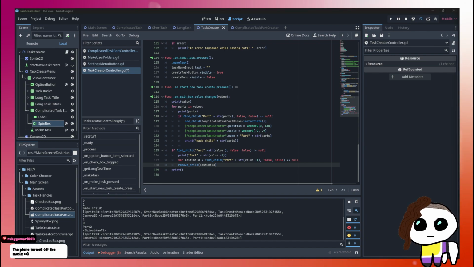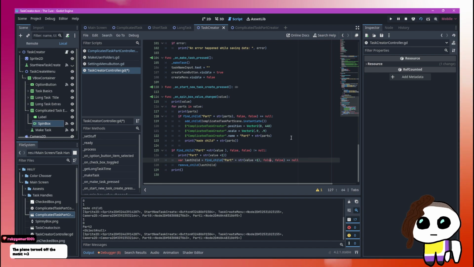The plane turned off the music. Yeah, evil plane.